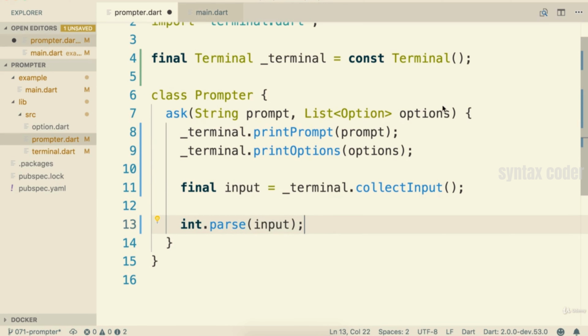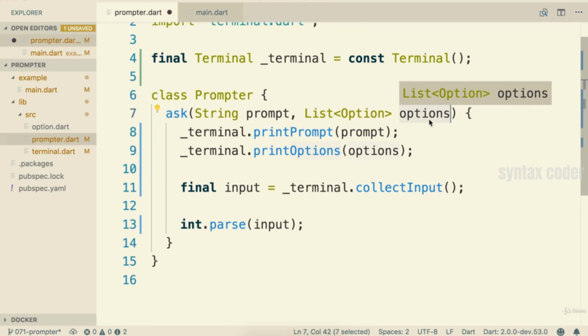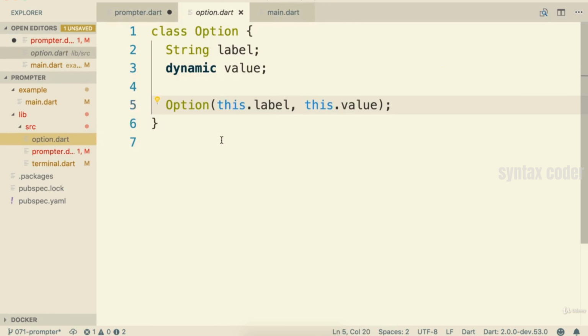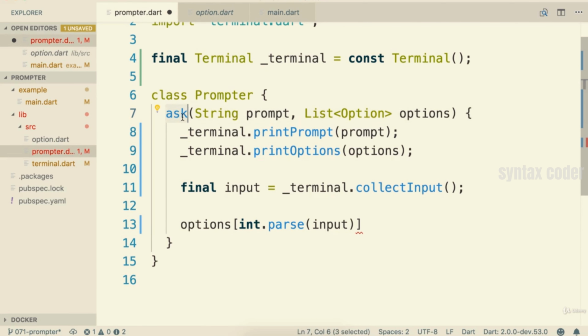So now that we've got that value, we can look up the index inside of options and try to pull out the relevant data. I'm going to first begin by removing the semicolon right there. I'm going to put down options, and then we'll look up a particular index using the square bracket notation. Remember that options contains a list of options, and each of those option objects has a label and a value property.